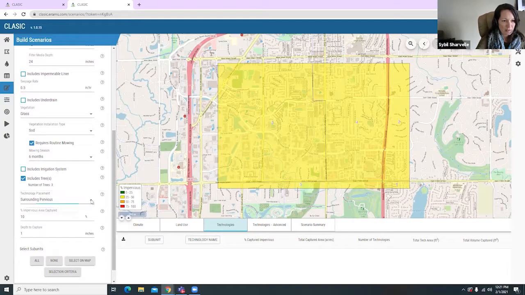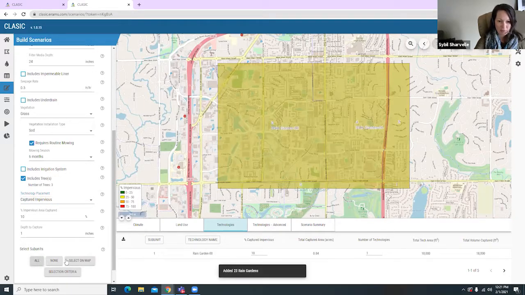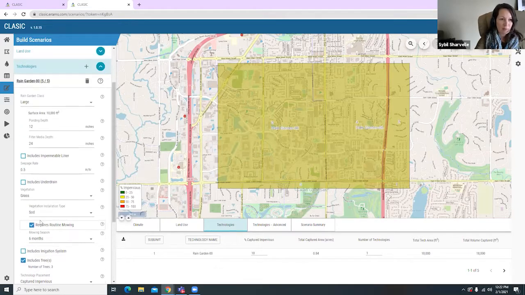We're going to put the technology into the captured impervious area. And I'm just going to go ahead and add it to all the subunits. So if you remember, we selected by tract, and this is showing us now 5 census tracts. And so we have 5 subunits here, a couple of them that are pretty small, but we're going to just add our technology into all of these. This tells me down here that we've added 23 rain gardens. Okay, so we have now 23 rain gardens in this area to collect 10% of the impervious area.